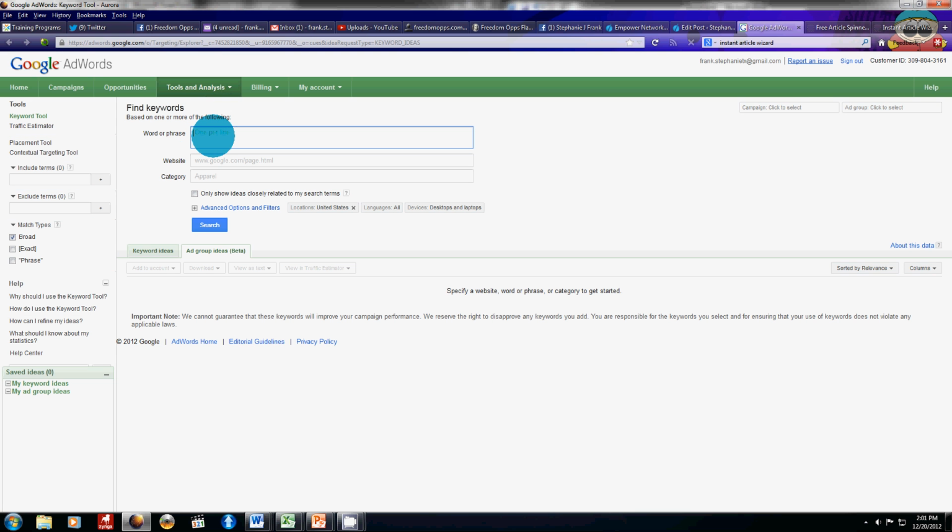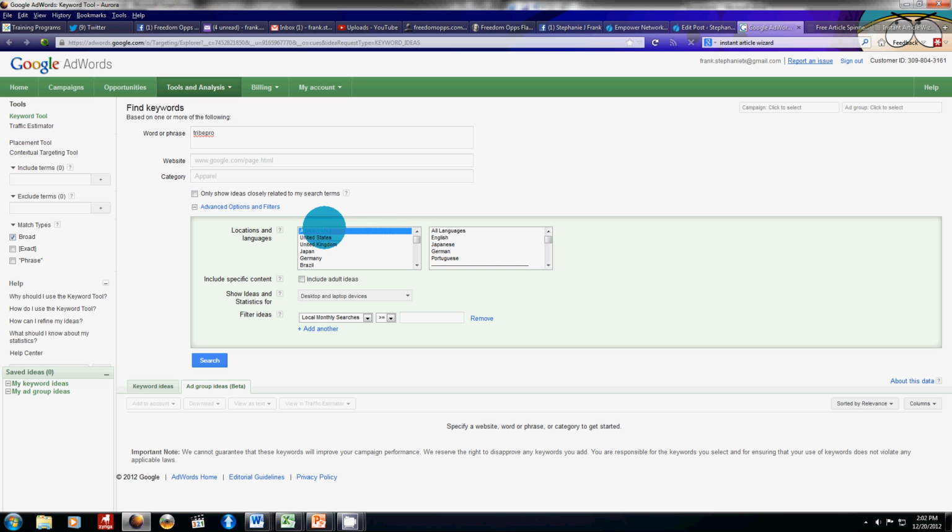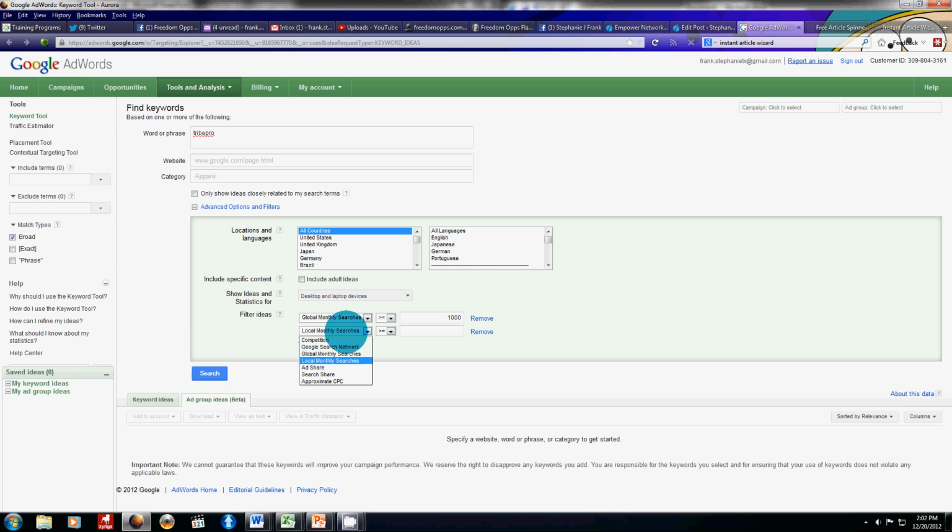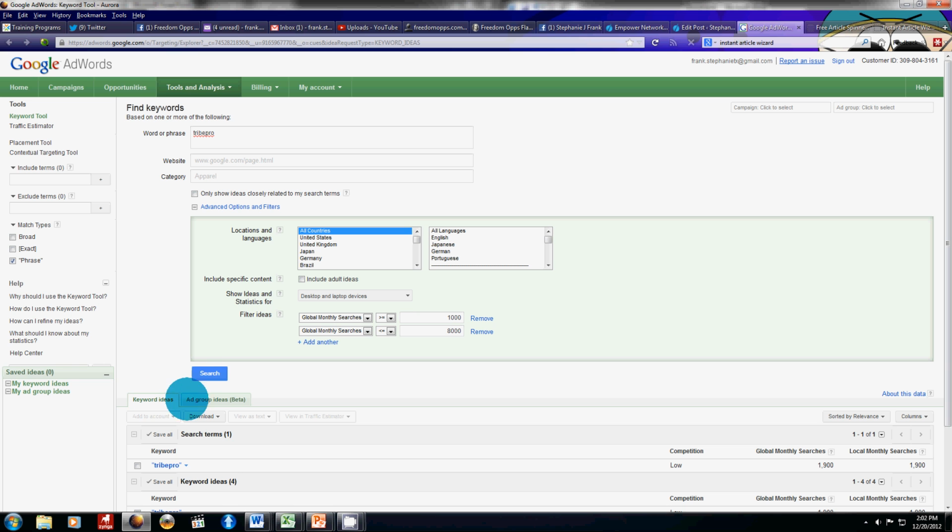And then once you're in here, you basically type your keyword. And then you want to do advanced options and filters, and we're going to look at all countries. We're going to change it to global. We want at least 1,000 visitors per month. And global monthly searches, so between 1,000 to 8,000 searches will be good. Then we're going to change this to phrase, uncheck broad, make sure we're on the keyword ideas tab, and then we're going to click search. And then there you go.